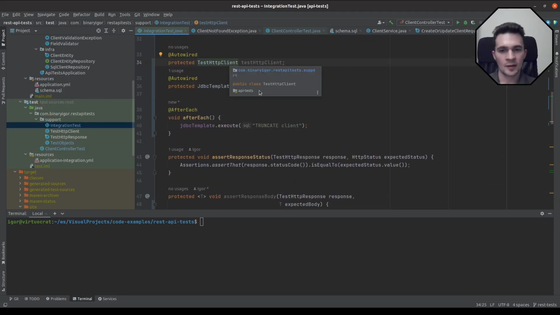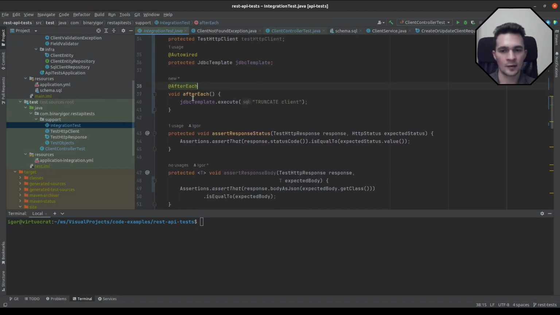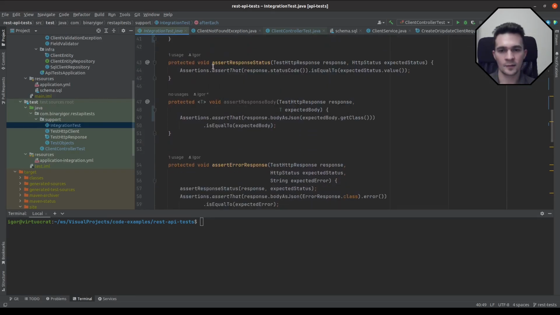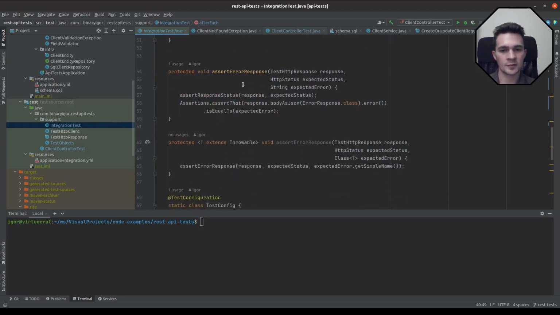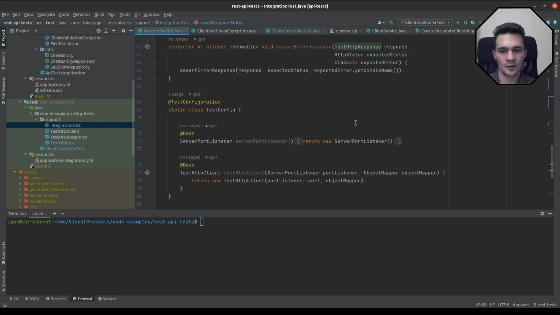TestHttpClient is an HTTP client that will help us with the tests. We'll see this in a while, and JdbcTemplate is a base class that comes from Spring Data JDBC that allows us to write SQL. And as you can see, after each test, we are truncating the client table so that we have a clear state in each test. And we have also a few assertions for our response class, the HTTP response class. We'll go there in a while.